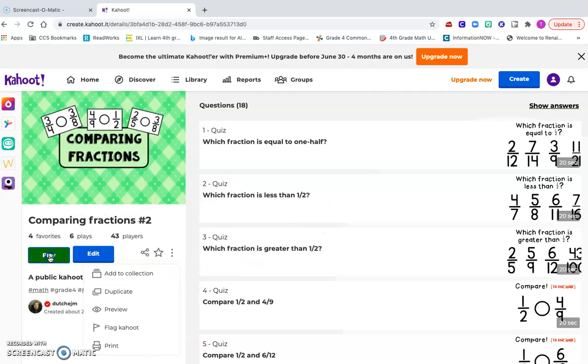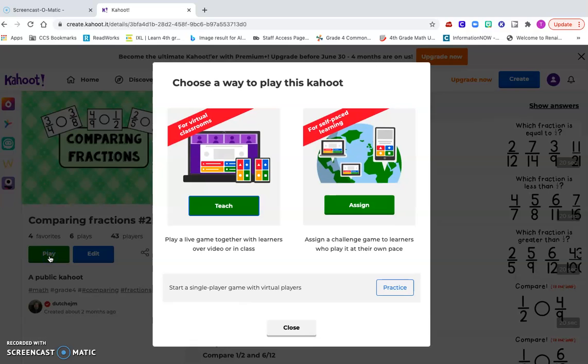So if I decide this is the one I want to play, I click play, and then I have two choices. It's teach or assign. To do in-class competition, which is what I use it for most often, you're going to click teach. When you click assign, that's where you can assign it to individual students. They complete it on their own. They're still competing against each other, but it's not timed.